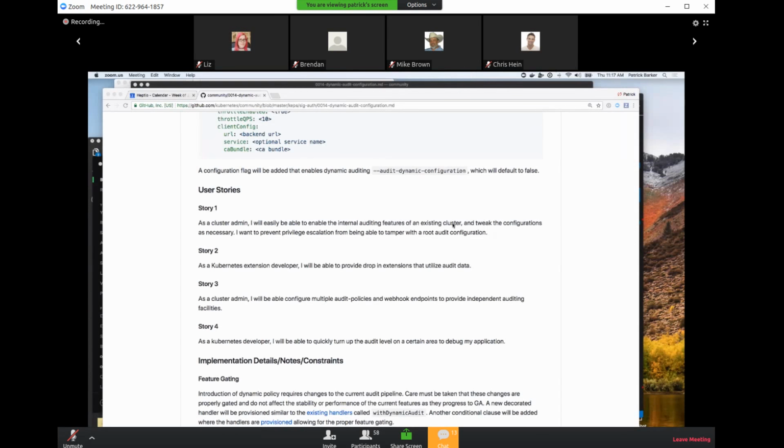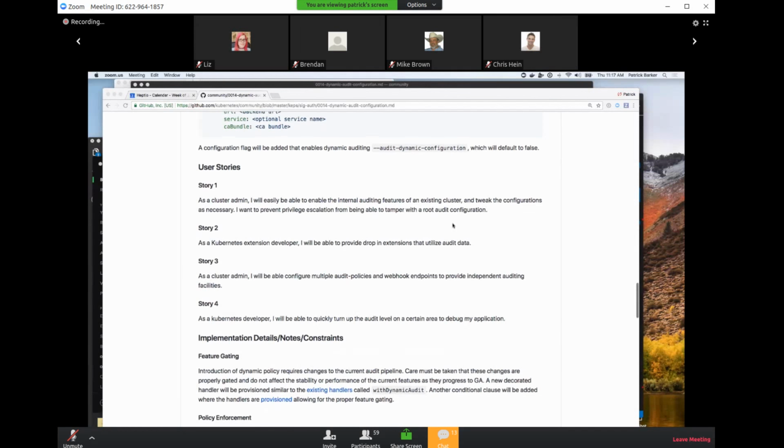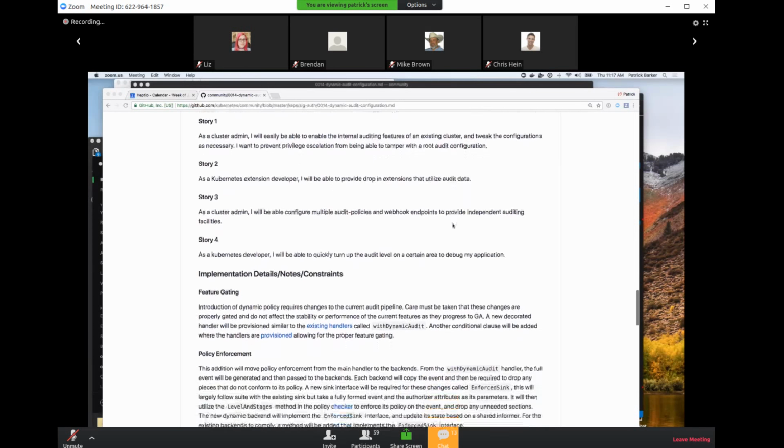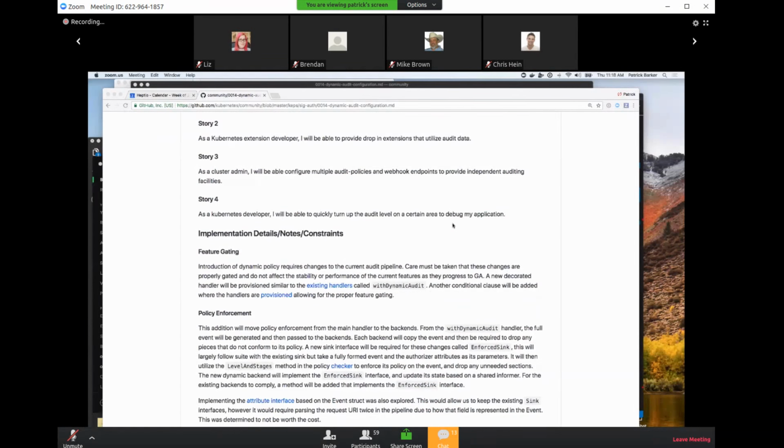A Kubernetes developer that wants to just drop in extensions that utilize audit data. A cluster admin with multiple audit policies that send out to independent auditing facilities. A developer that may want to just turn up auditing on a certain area of the application, just to quickly debug what's going on with what they're building.